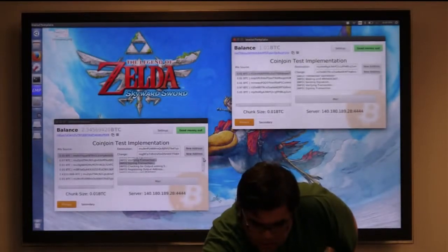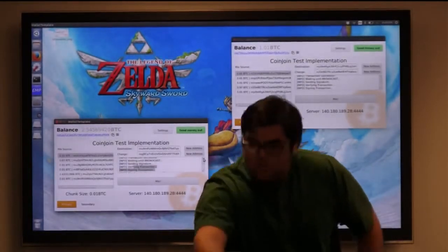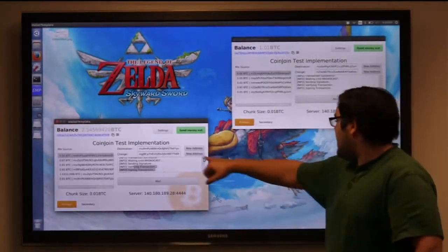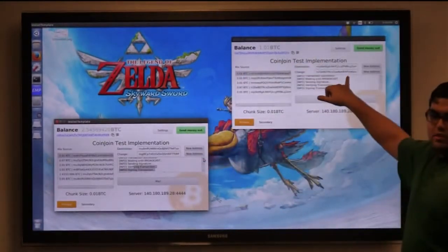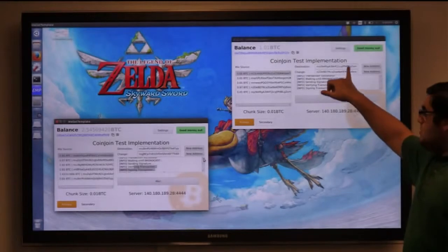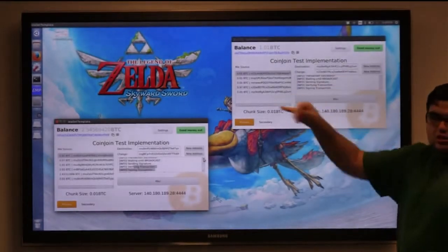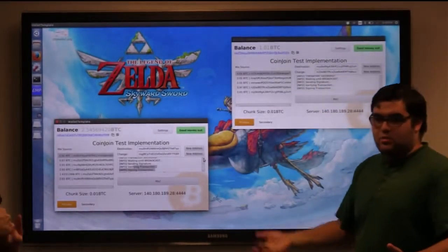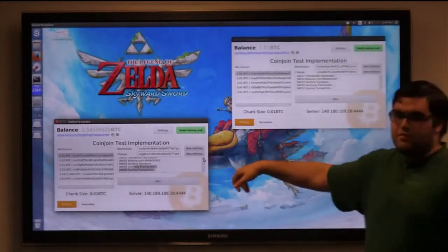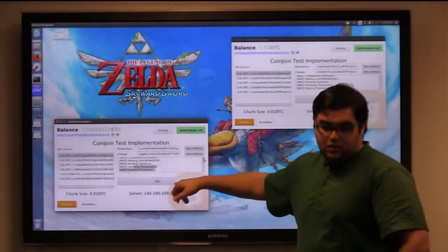I forgot which one was waiting on broadcast. One of them was waiting for broadcast because the other one was the second one to send the signature. So this one sent the signature, and the server recognized that all the signatures were in and broadcast immediately. The other one had to wait for a status update from the server.